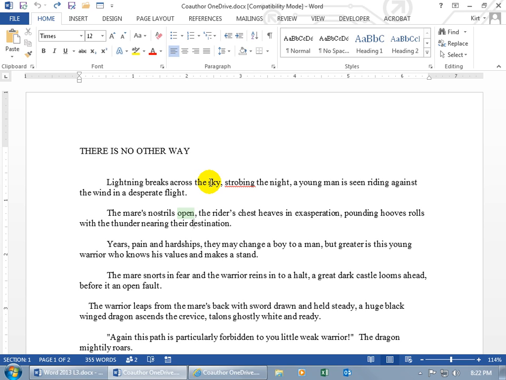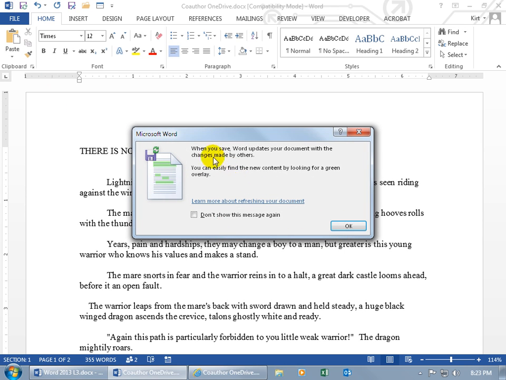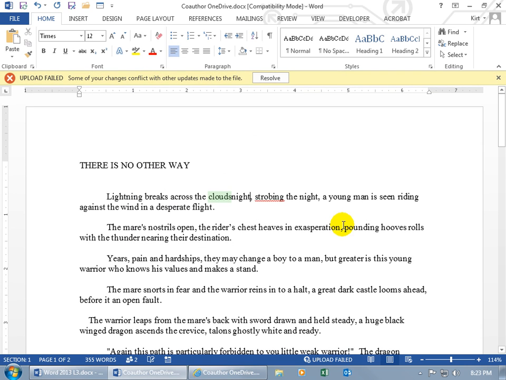Let me go ahead and have Carrie update the word on her side, and then I'll select this and call it night, and then let's have Carrie click Save, and then I'll come up here and click Save and see what happens. Okay, the same thing happens when you save. Word updates your document, click Okie dokie, and look, the upload failed because some of the changes conflict with other updates made to the file.